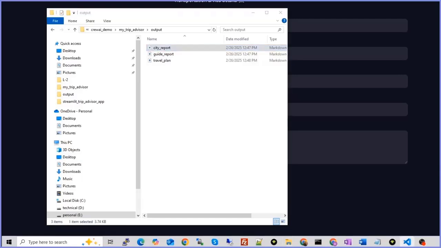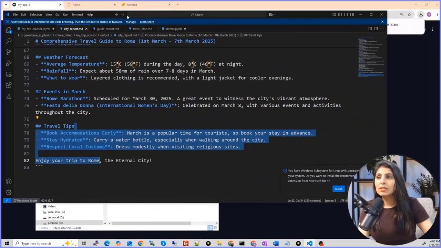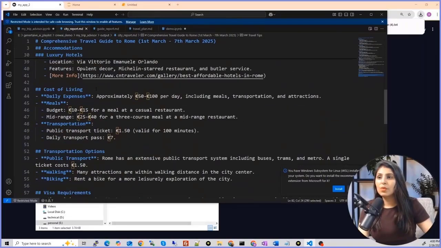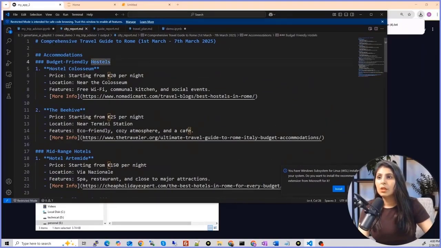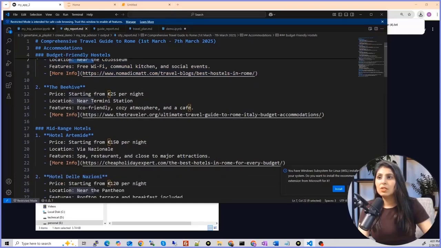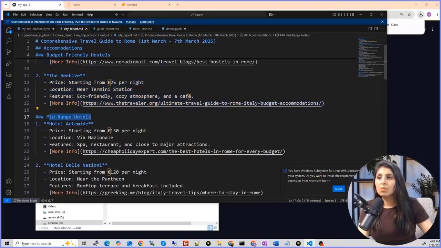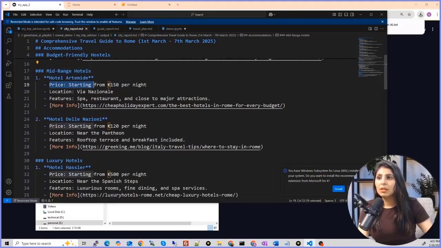So let's see what we get from the city report. See, this is what we got from the city report. Travel guide to Rome. These are the dates which we have mentioned. Accommodations, budget friendly hostels. See, first it is showing us this, and the price, location, and then it showed us this, and then after that it is showing us mid-range hotels with hotel name, price, location, features, and we are having one link also. We can click on it and see more details about it.